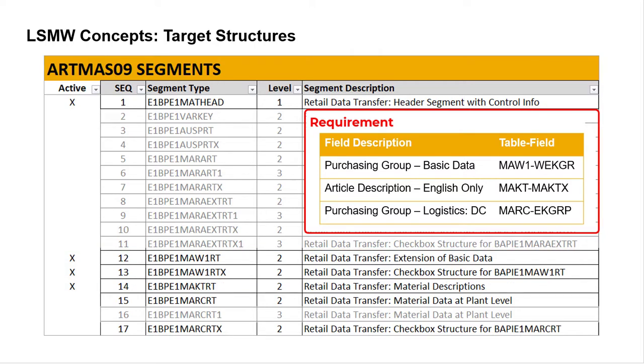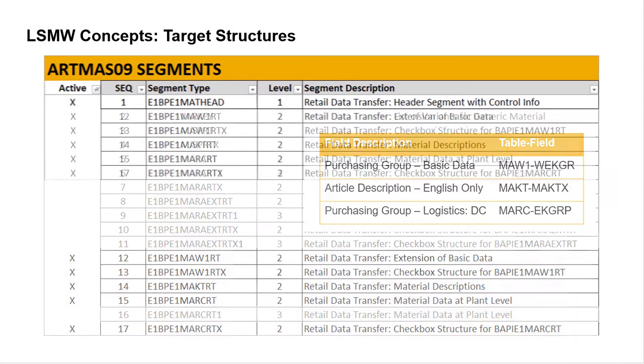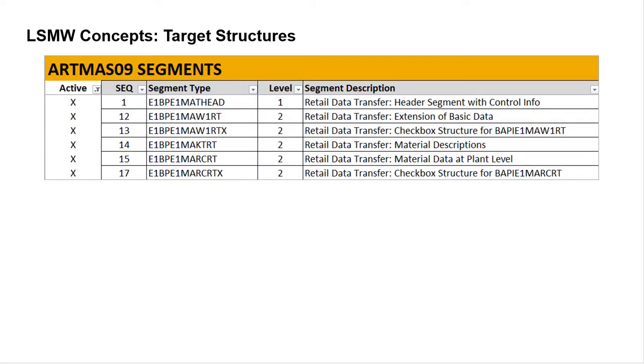For article description, you need table MAKT. Interestingly, notice that there isn't a corresponding X segment for MAKT. And finally, purchasing group on the logistics DC view is table MARC. MARC also has an X segment. Filtering on the chosen IDoc segments, you see that only 6 are relevant for our example project.